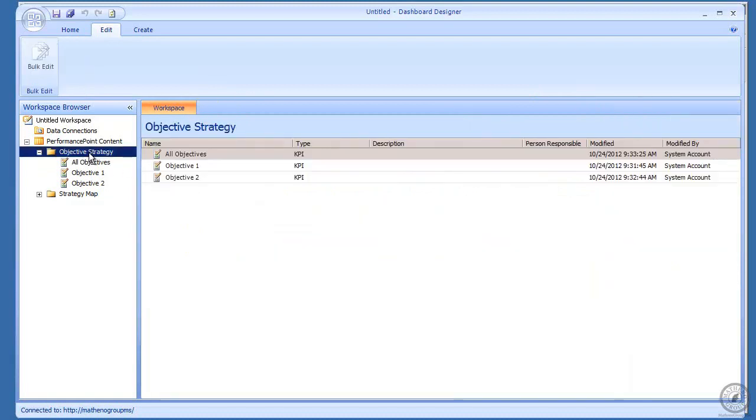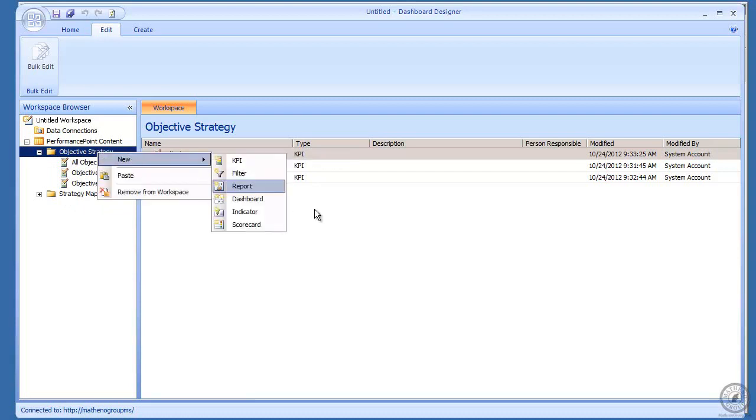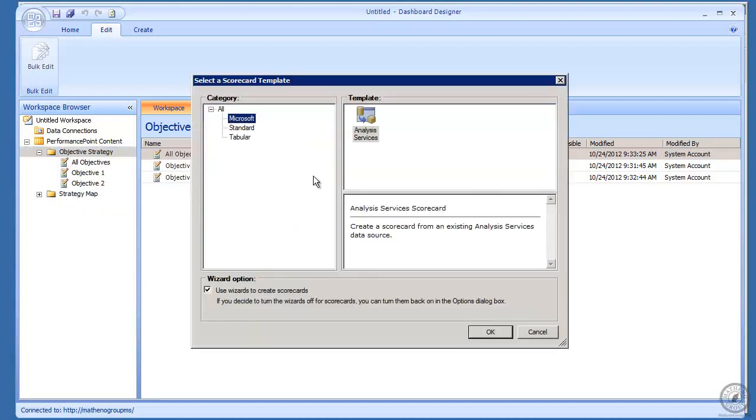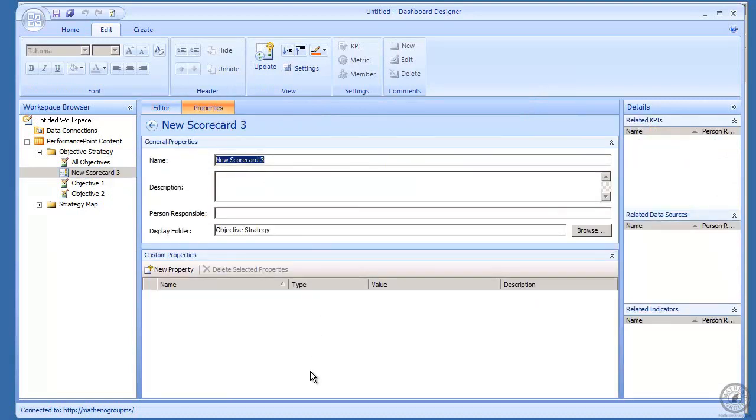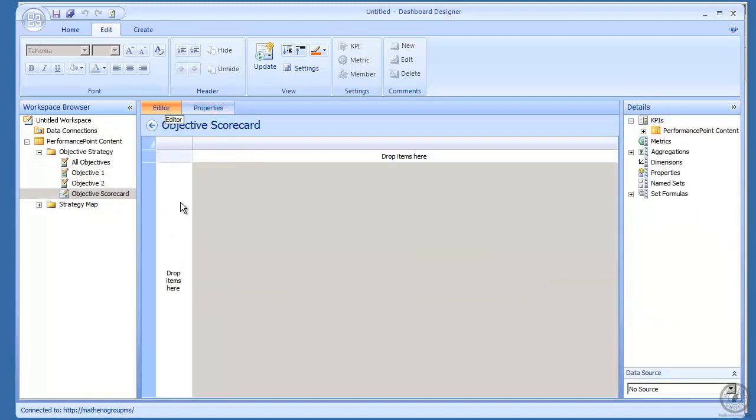Display folder is fine. Now we're going to create a scorecard to hold these KPIs. Scorecard, and we're going to go with just a blank scorecard. I don't need a data connection for this. So I'm going to say OK. And we'll go over to the properties page, and I'm going to call this Objective Scorecard. Okay. And back over to the editor.